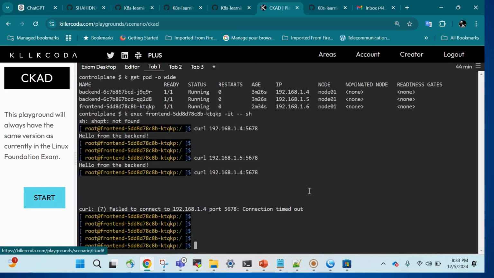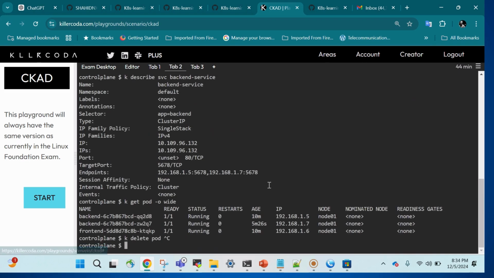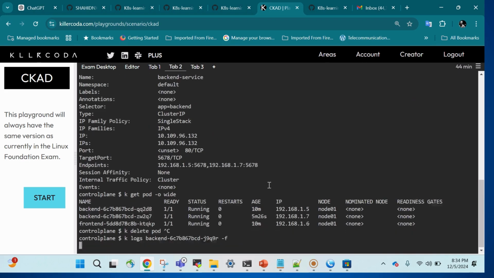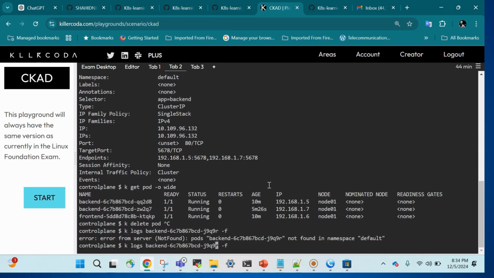Now, how do we communicate to the pods? We don't use the IP address of the pod. Now we use the service name, backend service, and the port is 80. Let me check the logs also. This pod is no more present. Let me check the logs of the other pod also.